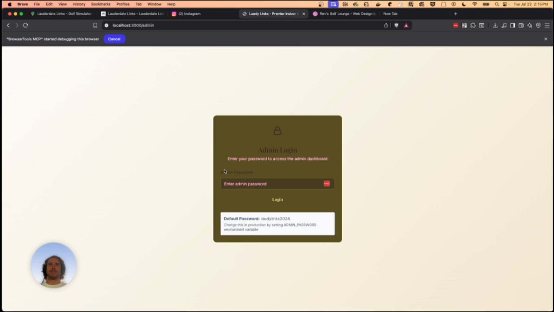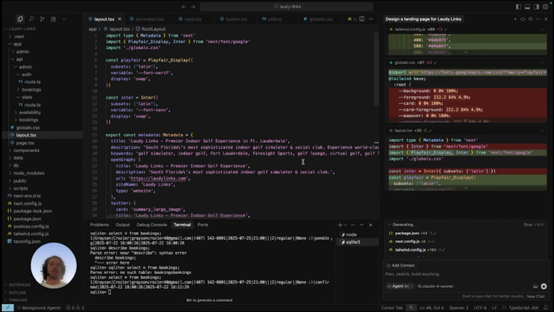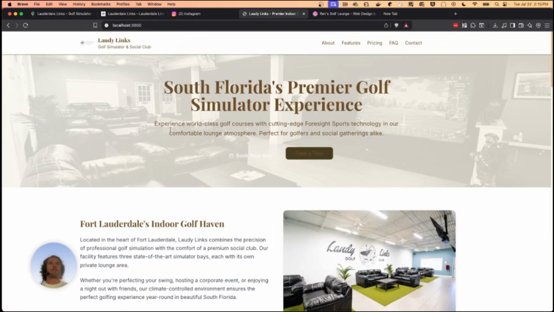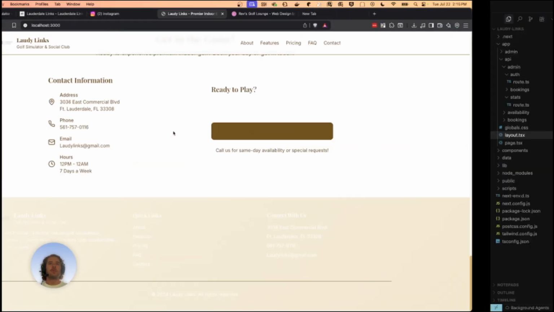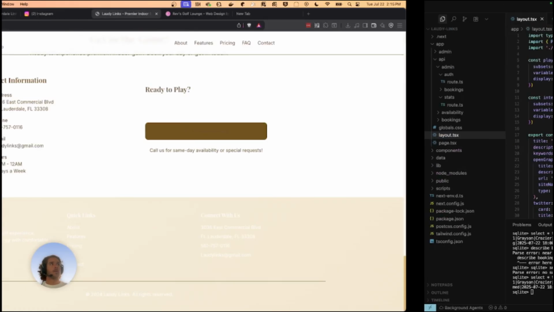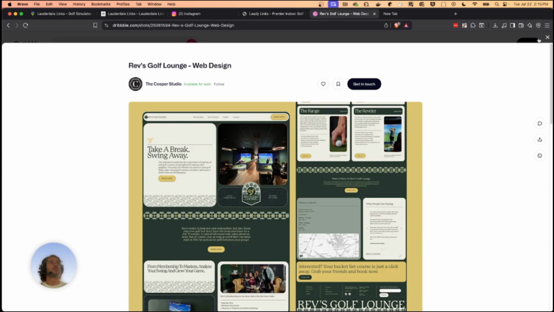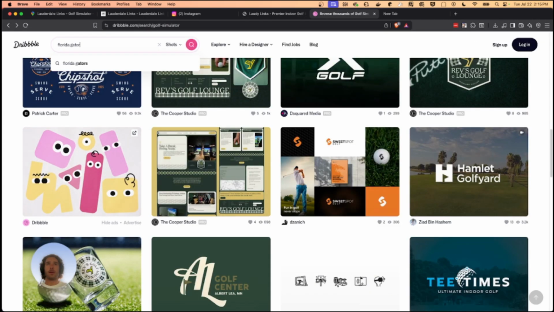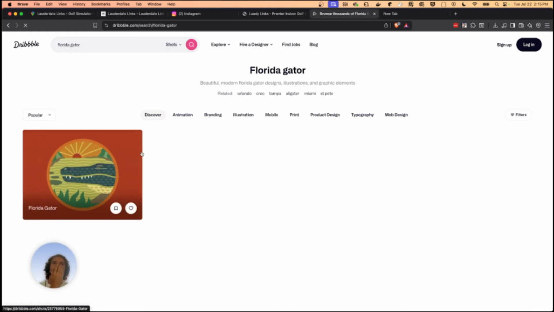Oh my gosh, that is just not good. Brown? No, what are we doing here? I think this was a bad image. Let's say like Florida Gator. Oh, it's gonna be orange and blue. Dang it.